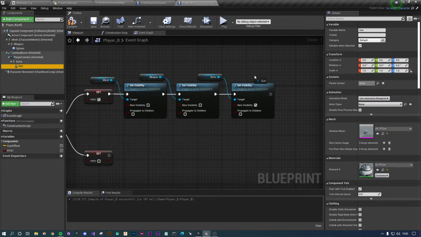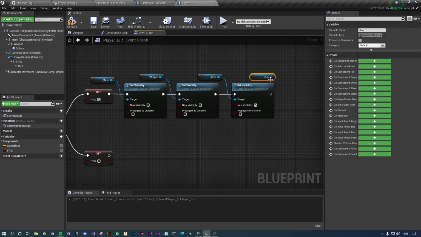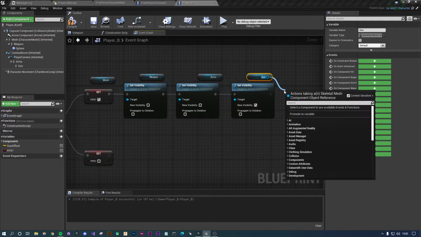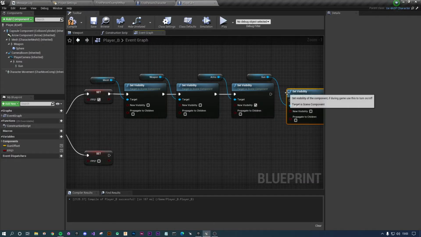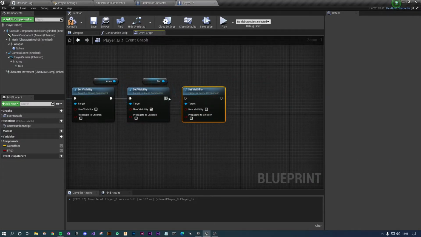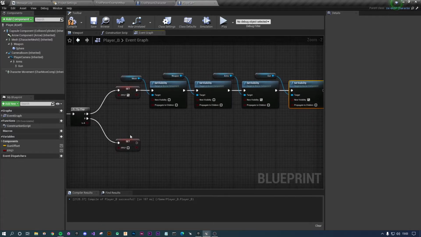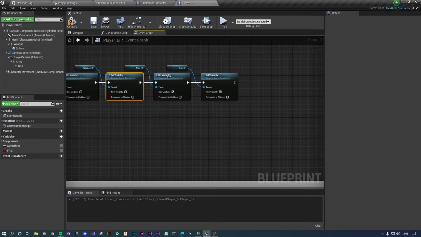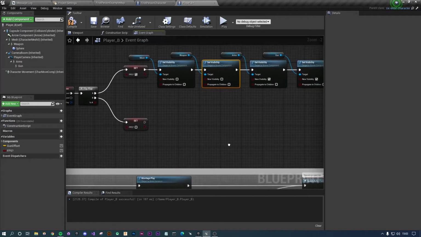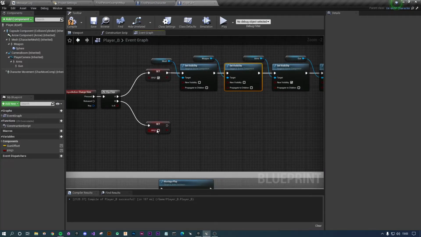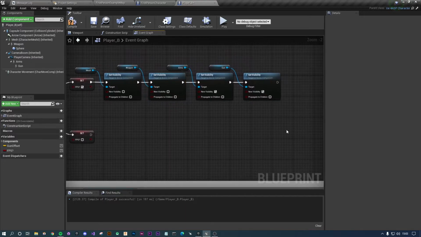And then same for the gun. Let's just drag the gun reference just up there. And we want to set viz. Let's link that up and let's tick it true. So now when we change this, we're going to turn our third person character's gun and body off, and we want to set the first person arms and weapon to true, so we can see them. Now obviously we can't switch that back just yet, but let's get that sorted.